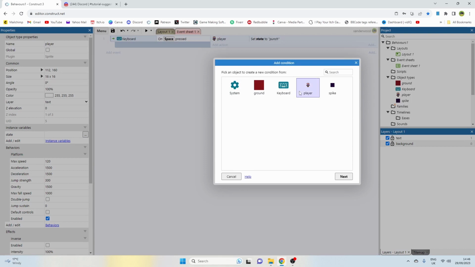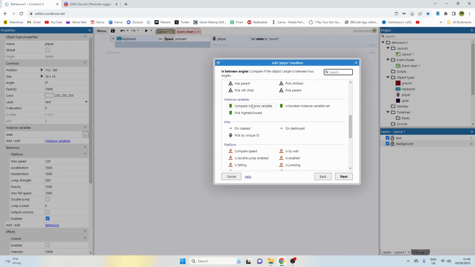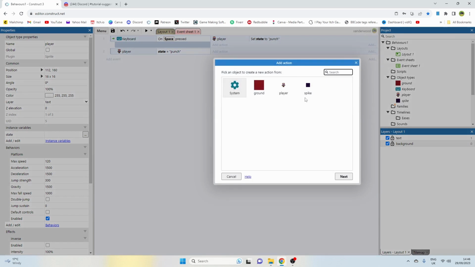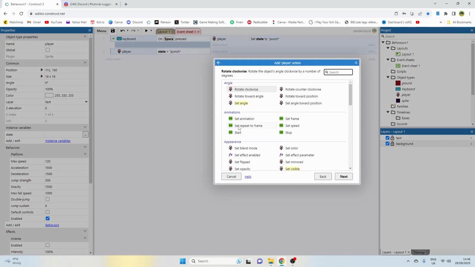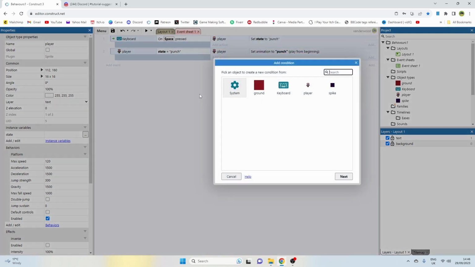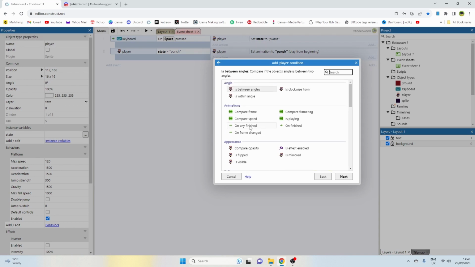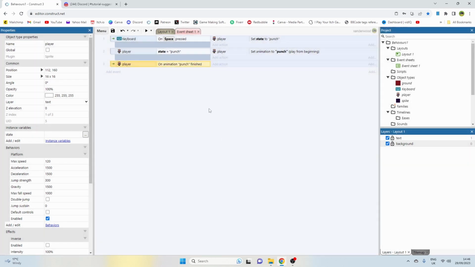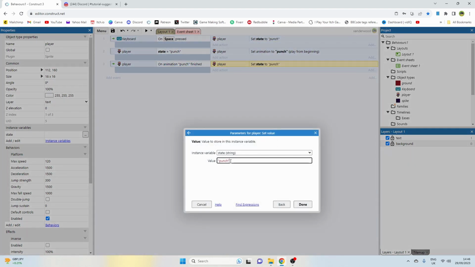We're going to add another event, and we're going to check states. We're going to go to the player, and we're going to say compare instance variable string. We're going to say if that string is equal to punch, which is what we just created, then what we want to happen is the player is going to go ahead and play the animation punch. Now, when he's finished punching, player on finished, and we're going to say on finished punch. So when he finishes punching, we're going to go ahead and set the state back to idle.